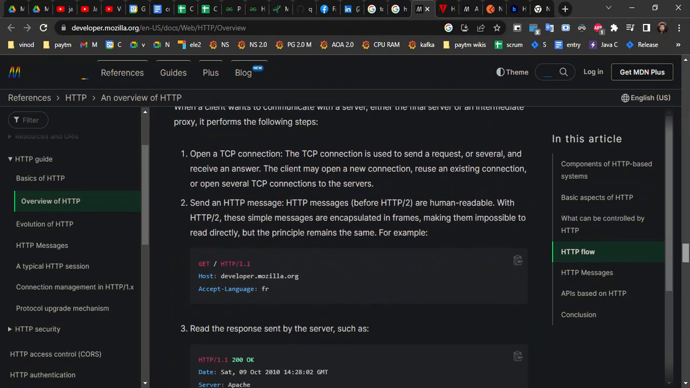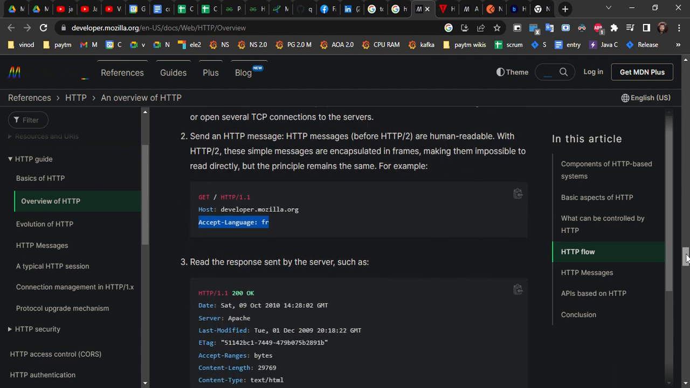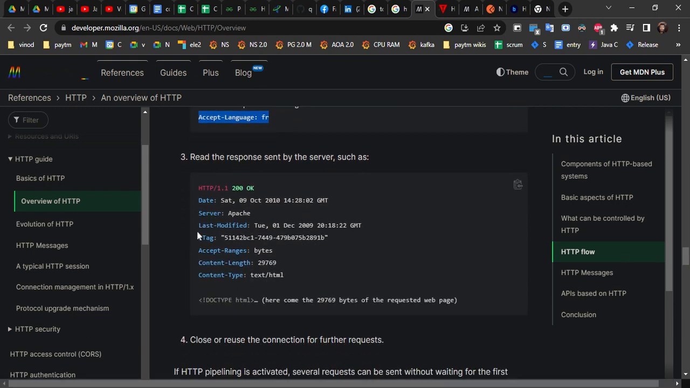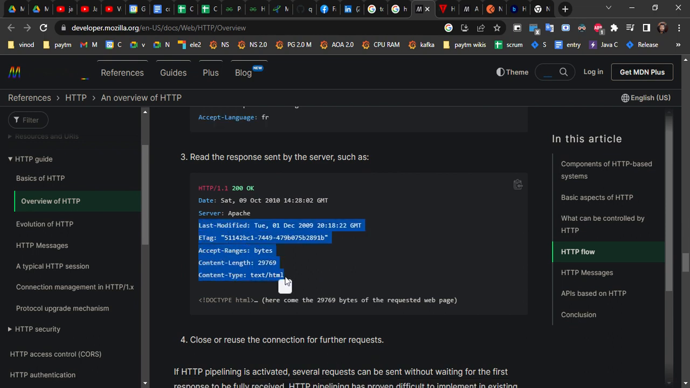See, HTTP flow. Open a TCP connection. The TCP connection is used to send a request, and the server receives it. Right? So get, host, accept language. It accepts a string. These are some metadata which hint the protocol to behave differently based on the parameter. Then read the response sent by the server, such as this. It is giving you some metadata as well, like what kind of content it is, so that it can treat it accordingly.